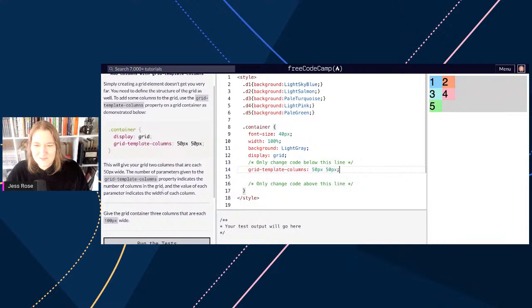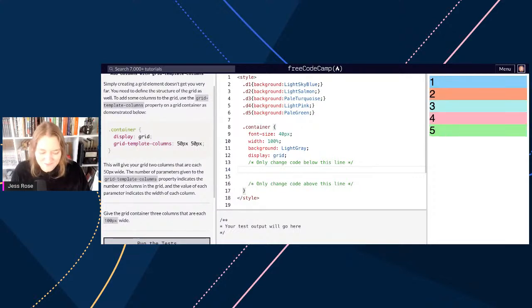So actually, that is a good example, but that's not what we're doing. What we're doing, grid template columns. There's nothing more stressful than trying to type when people can watch you, is there? Grid template columns, we're going to create 3 columns that are 100 pixels wide. How do we think we would do that?